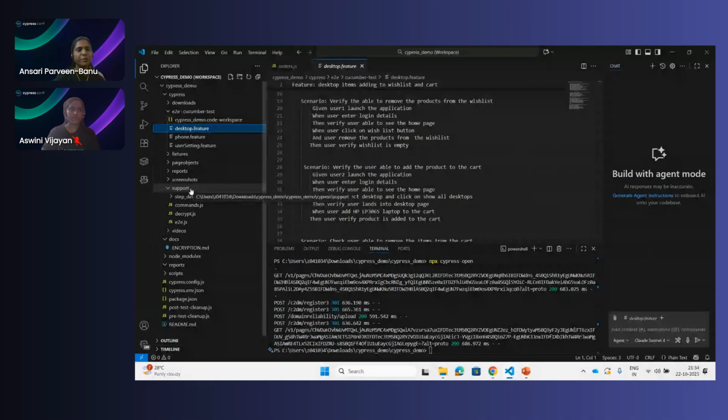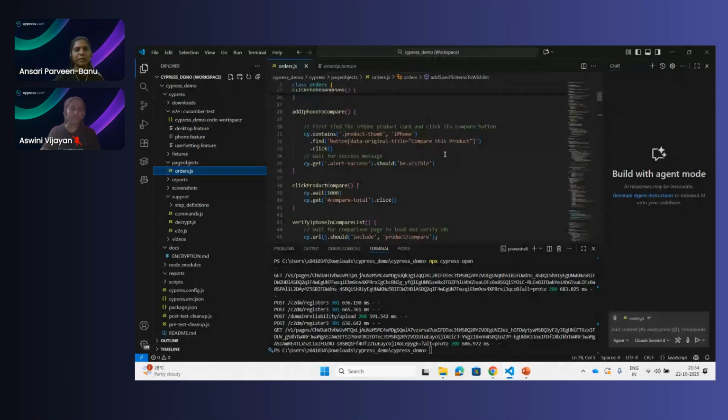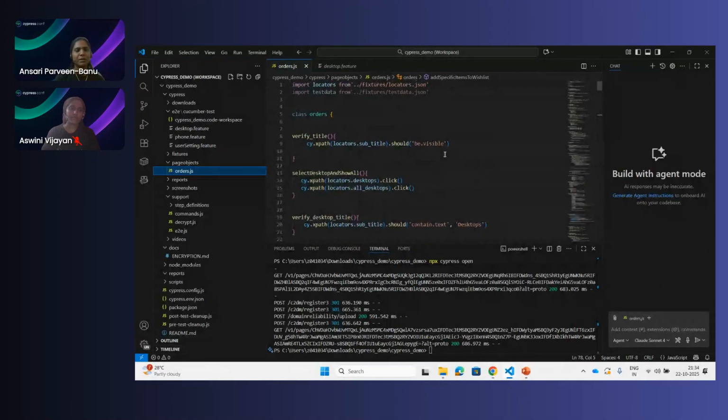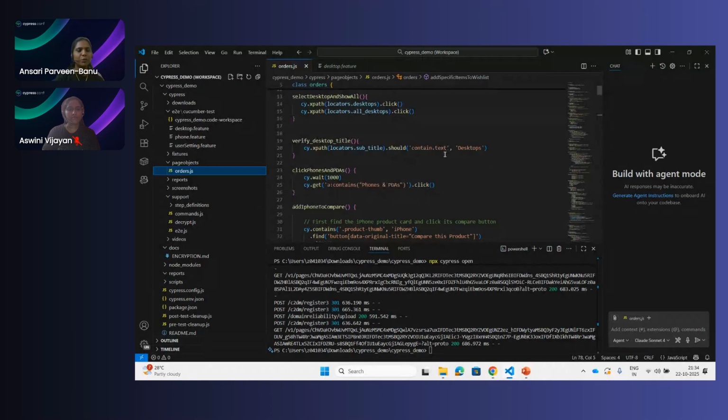So here if you see, we are calling it across whenever we do a login. Whenever we have a login, we can call it across, and that's how it works.